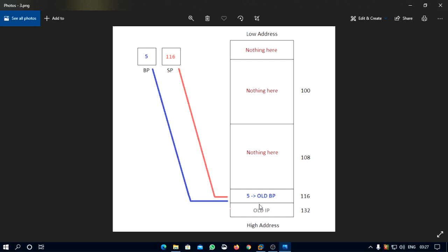On the next instruction, the base pointer is given the value of the stack pointer. So both are at 116 right now. You can see that the base pointer just became 116 from 5. We do not need to worry about the 5 because it has been saved onto the stack and is not going to be changed intentionally, of course. Now both the base pointer and stack pointer are pointing to the same memory address, which is 116.